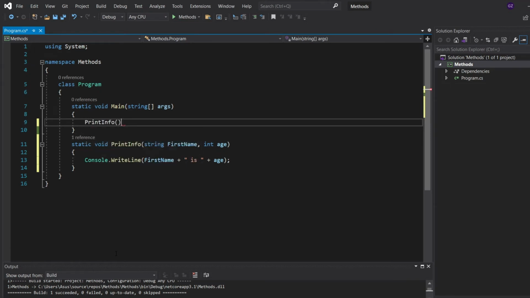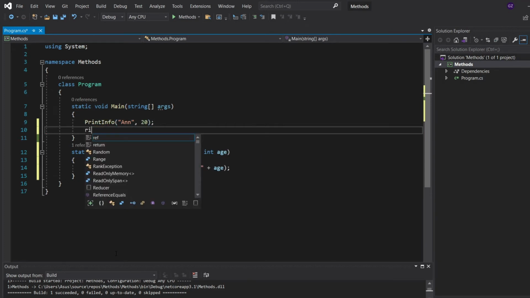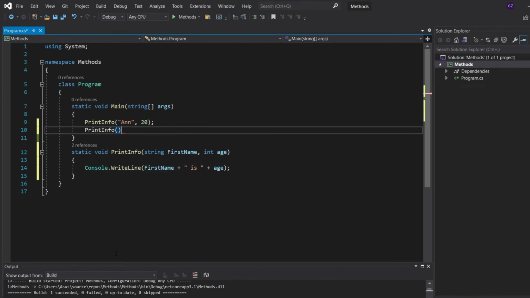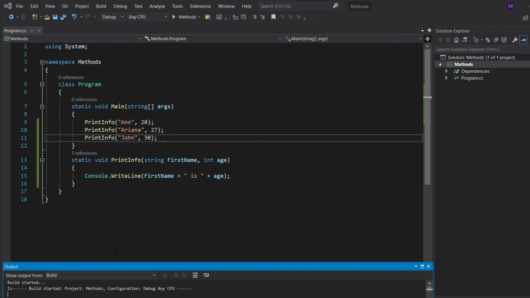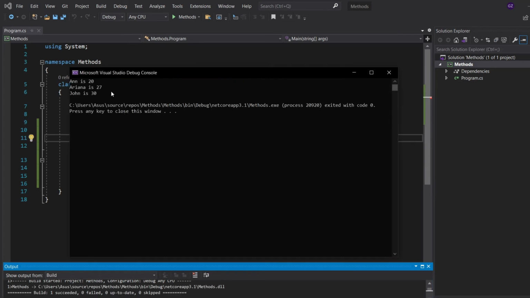So we have PrintInfo, of course, for example, Anne and 20. Second one, PrintInfo again. So in the second one, Ariana, we have 27, for example. And last one, we have John, 30 years old. Running the program, we will get the result in the console window. Anne is 20, Ariana is 27, and John is 30 years old.